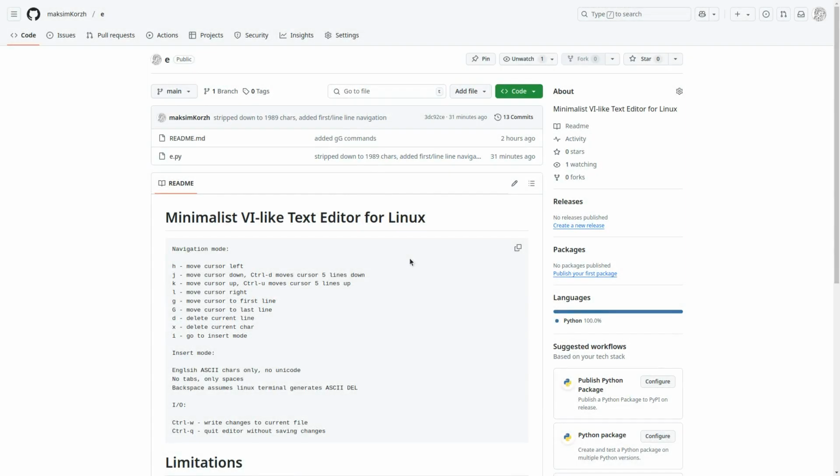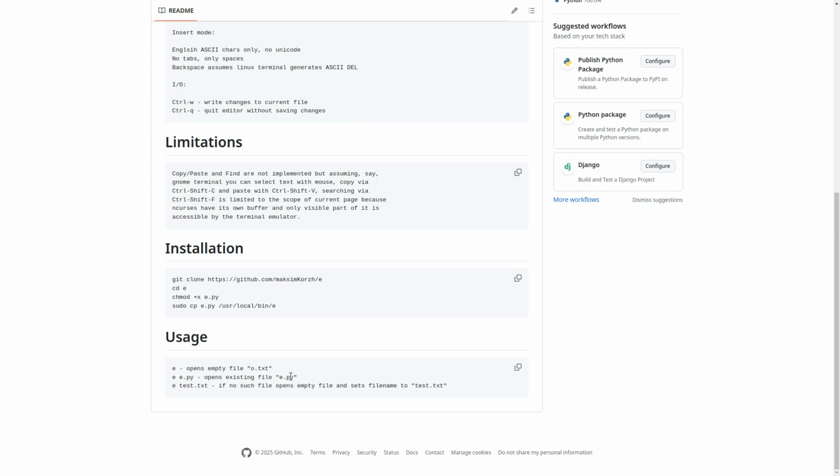Hello everyone, in this video I'd like to introduce a minimalist VI-like text editor for Linux that I've developed in Python, and the entire source code took exactly 1989 characters. So let's now install it and I'll show you how to use it.